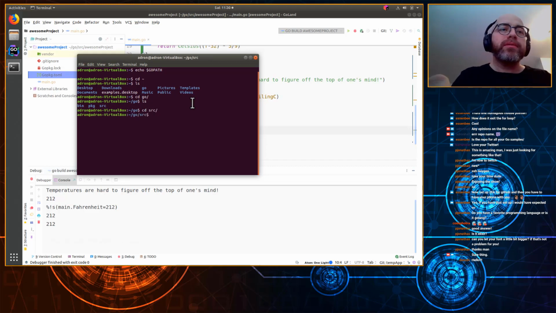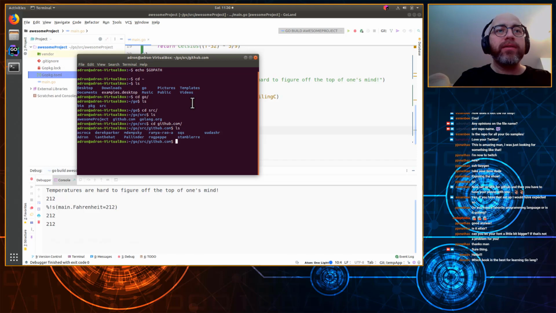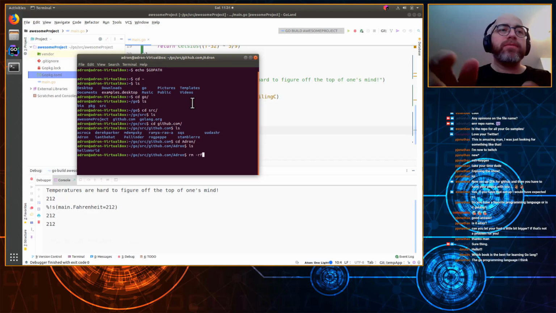I go into source, and again, if you watched the first session, you're like, yeah, I already heard this, Adrian, blah, blah, blah. Sorry, just repeating, eventually we'll all have this super memorized. And in here are these various paths where projects are. So if I go to github.com, you see stuff that I have out there. There's my Adrian account. There's Derek Parker, Calendar, Rog Pepe, etc. Then if I go into my account here, you'll see that I have the Hello World program, which I never put out on GitHub, but it's just a good example.